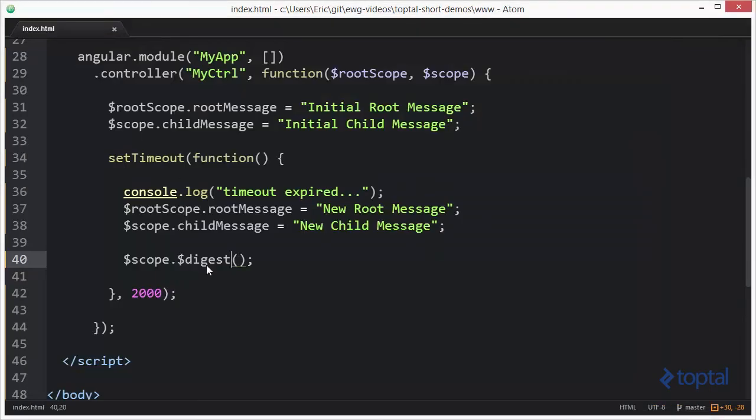And that's because the difference between $apply and $digest is this. When you call $scope.$digest, it only runs the digest loop, that synchronization process, from that particular scope and all of its children. However, when you call $apply, it actually uses the root scope and begins the digest from the root scope and does all of the scopes in the application.